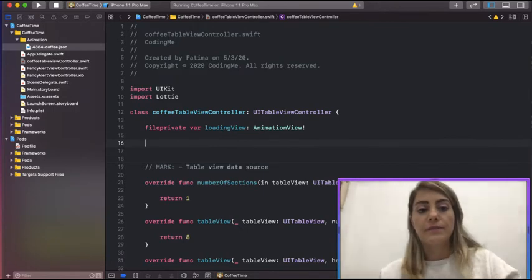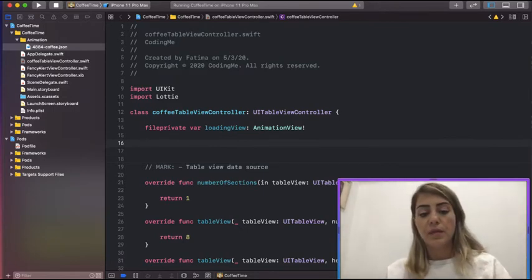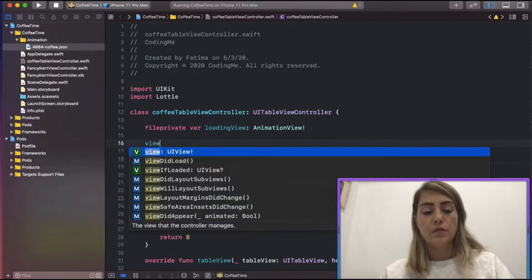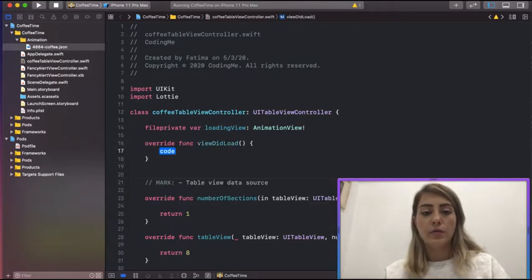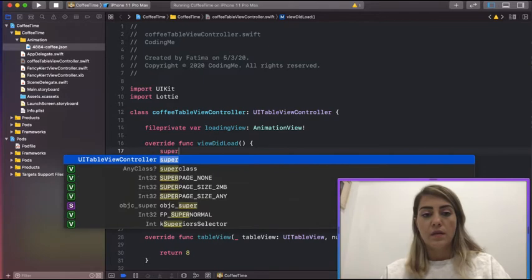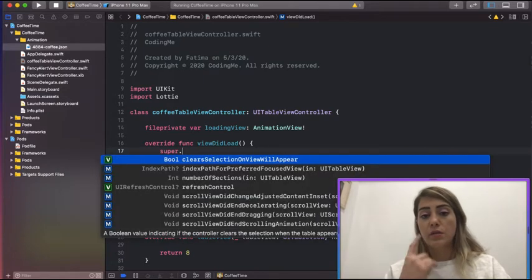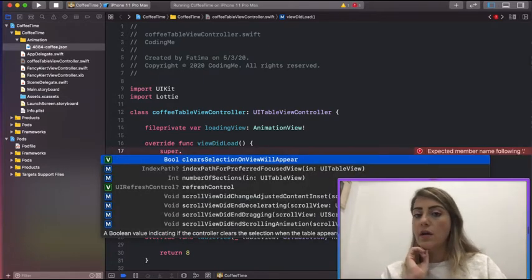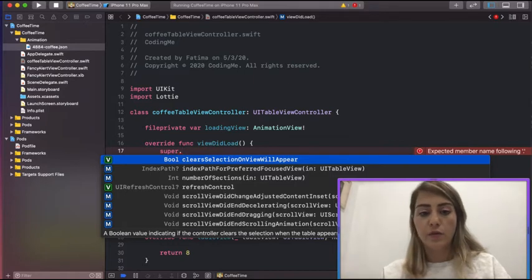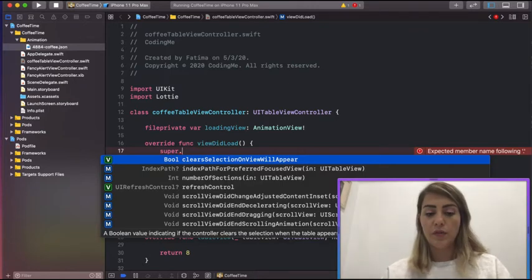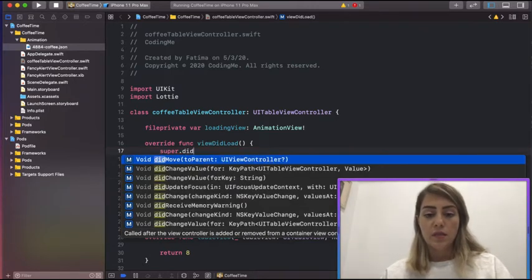And then let's have view did load, because we need to do some setups for our animation view, and we need to call it. So, super dot view did load.